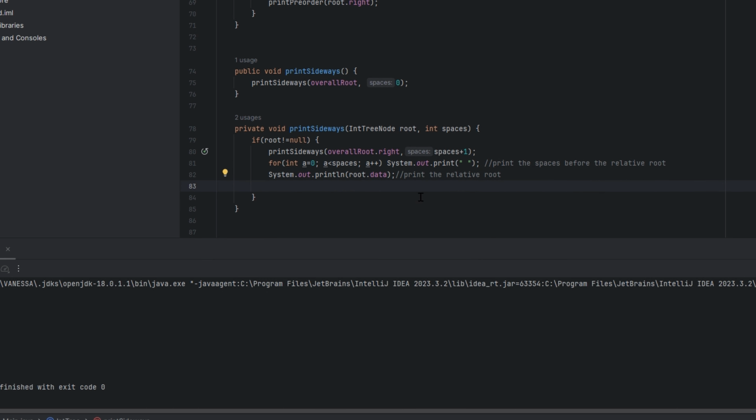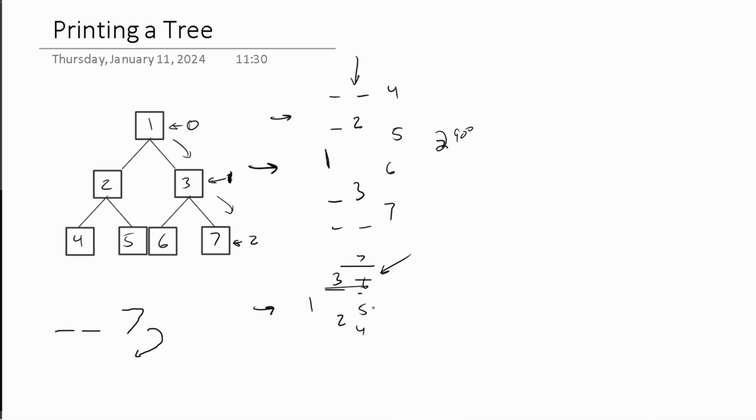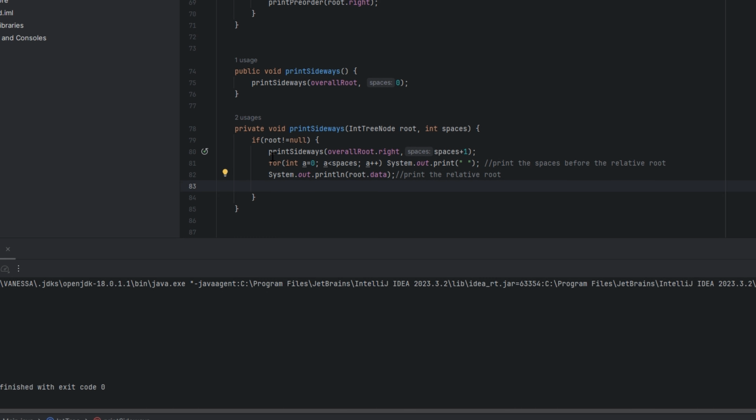Now, after this, we are going to make a call to our left subtree. So we've previously looked to the right? We've gone down to the 7. We've checked to see if it's null. Now we need to check to the left to see if there's anything here. So let's go in here, and we're going to print sideways, but we are going to pass in, instead of overall root right, we're going to pass in the left, and then we still have spaces +1.